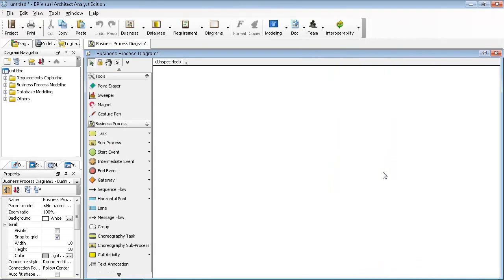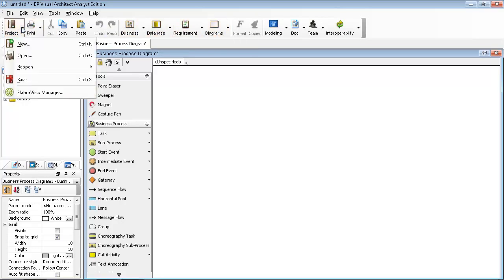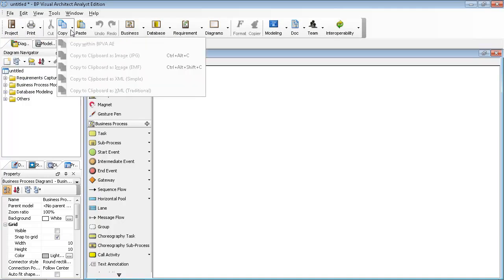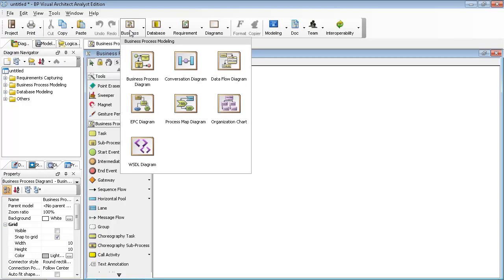Okay, now we have started the Business Process Visual Architect. And just in case not everybody has experience with it, I'll do a very quick introduction. After you start it, you will see a list of buttons here. The buttons allow you to do very common things like open project, save project, print, copy and paste. And you can also create diagrams in the toolbar.